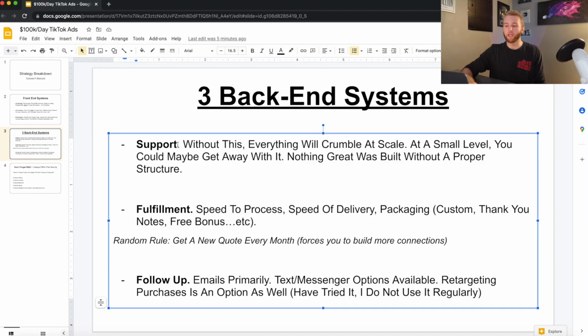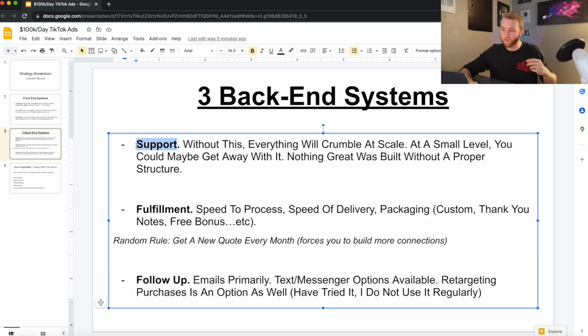Number 1, support. You would be surprised by how many people check their support email themselves and they do it once every 4 days. That is not how you build a business. I understand that you might have to do it yourself in the beginning when times are a little bit tight in terms of your budget. That's fine, but check it every day. Be active, be positive. Some people have snide remarks to their customers. Just imagine yourself as a positivity robot and you can't be anything else. Without this, everything else will crumble at scale. Keyword, at scale. This is the back end system.